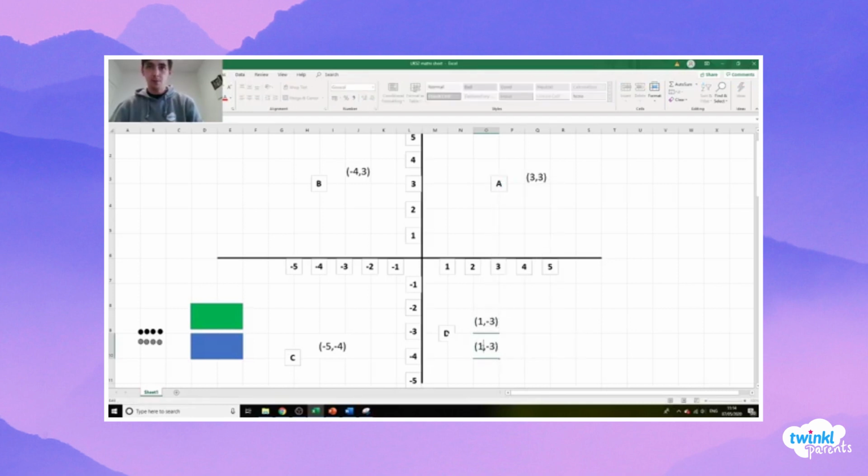Some people are saying they think it's -3, 1. Okay? If that's correct, this is where it would appear. So -3, we go along the corridor and up the stairs. This is why it's important we give the correct numbers in the correct order.